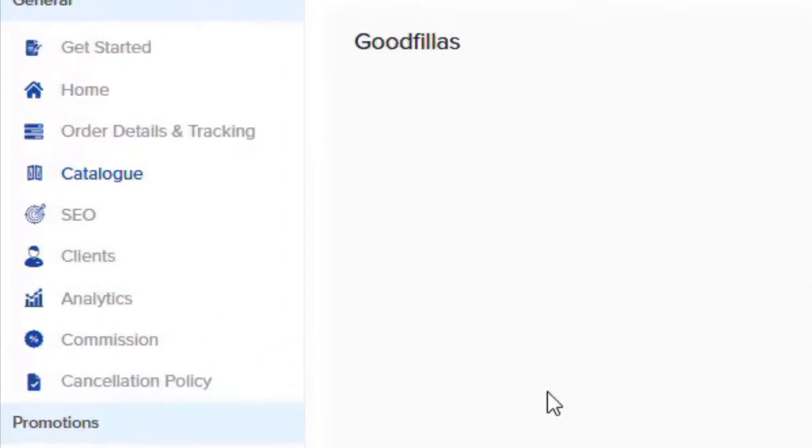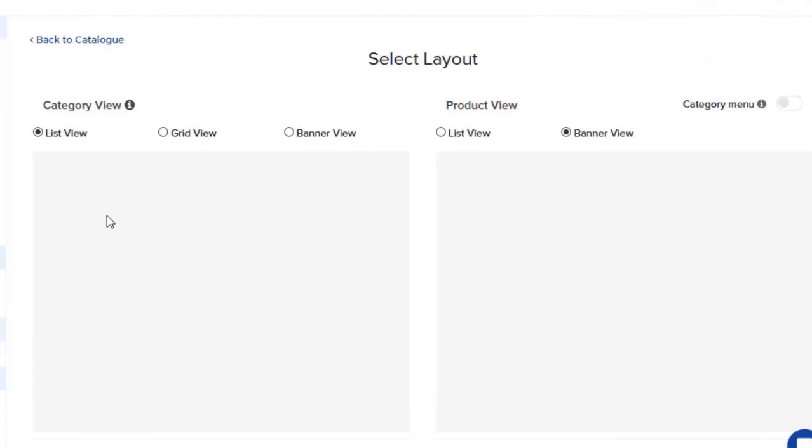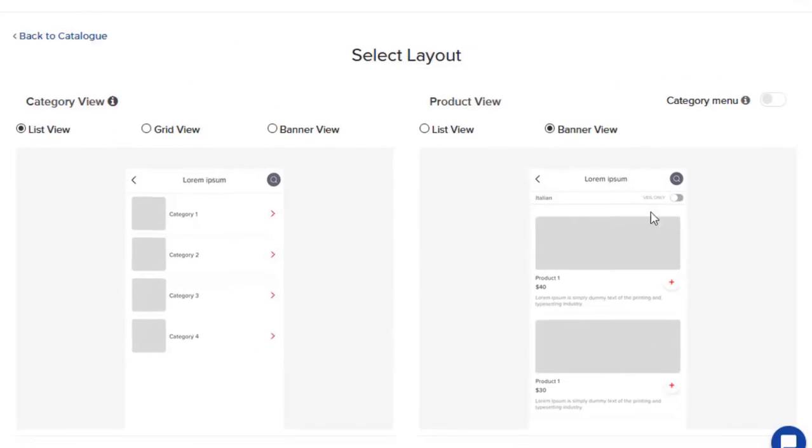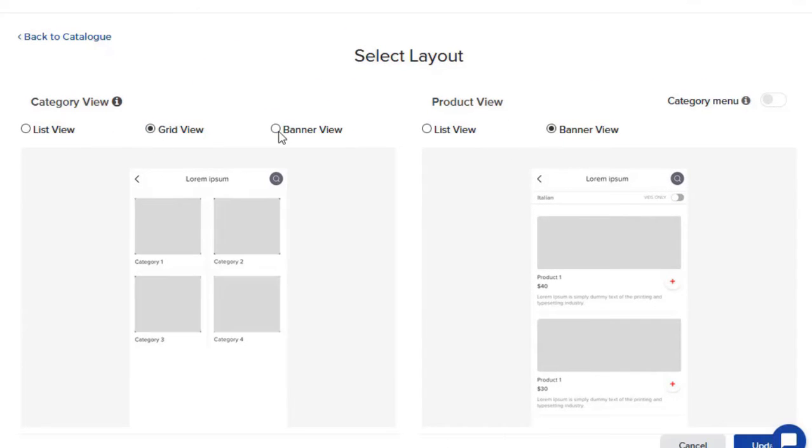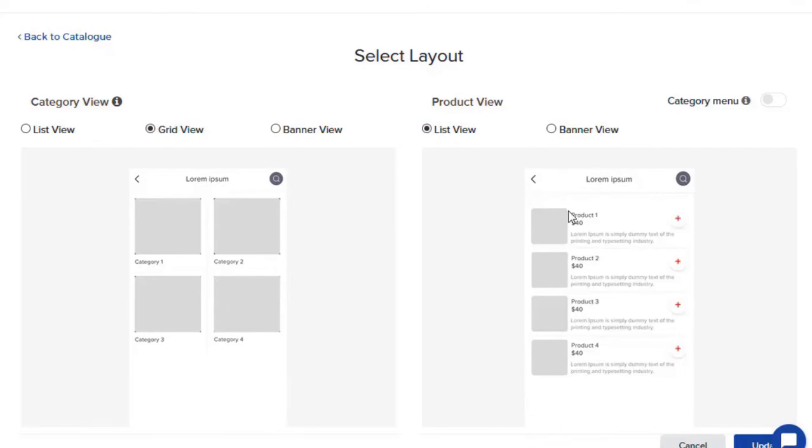Now it's time to create a catalog for your business. Start by designing the layout of your categories and products on the app. Categories can be divided up into lists, grid, or banner view. For this example, we're going to choose grid view. Products can also be divided into list or banner view.